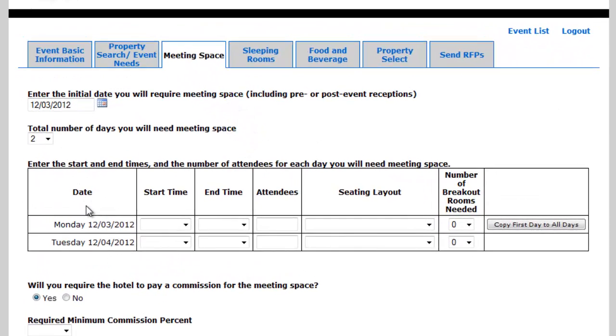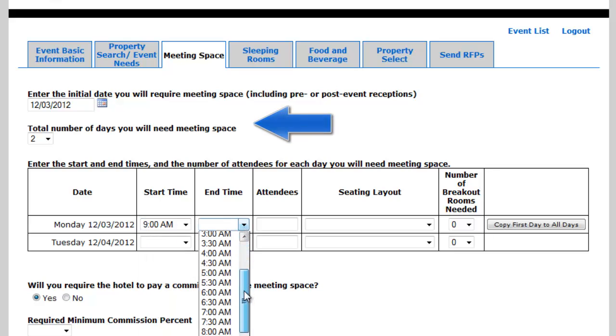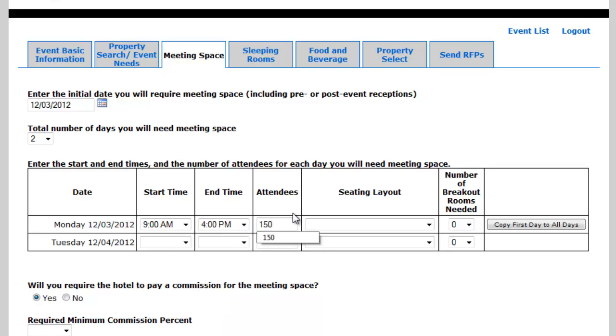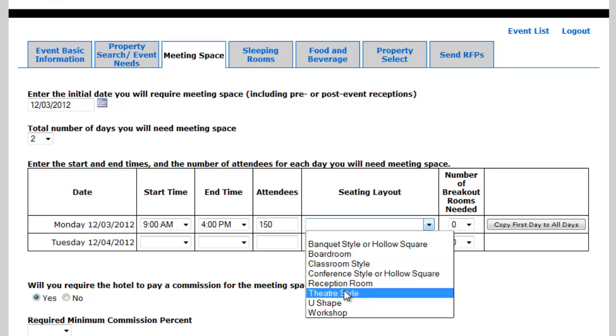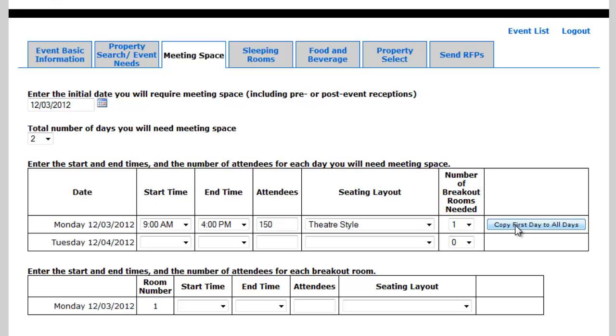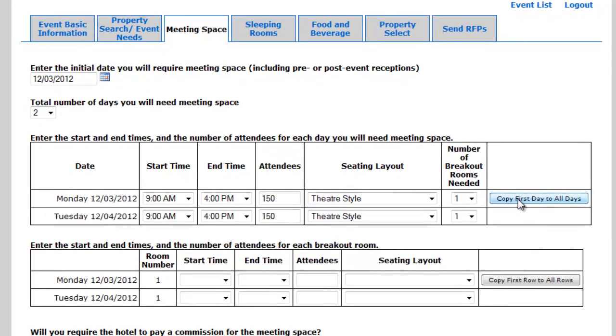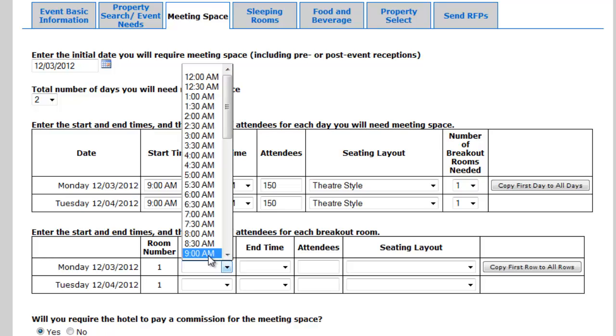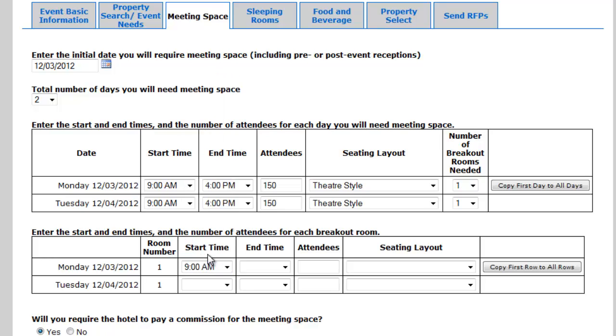On the next tab, you will enter information regarding your meeting space needs if you selected that option on the previous page. The date and the number of nights will already be pre-populated, so all you will need to do is to add the specifics about each day's agenda. As you can see, when you add breakout rooms, another grid appears to fill out. We've even added a copy button for all days for your convenience.